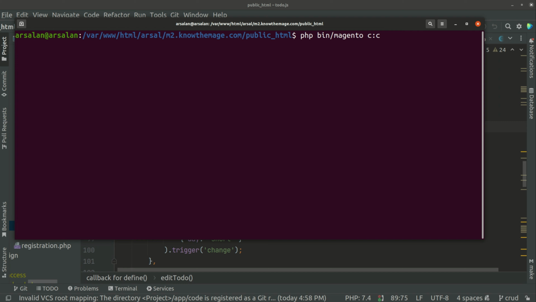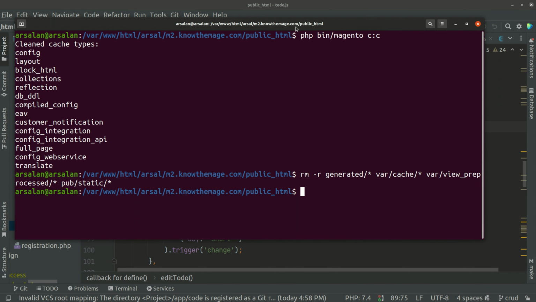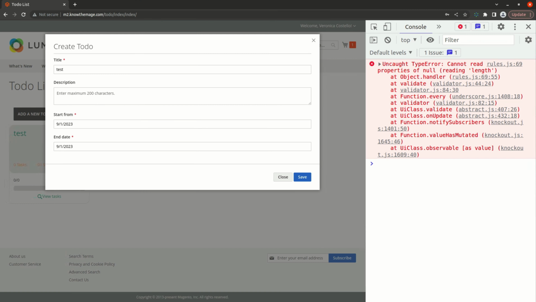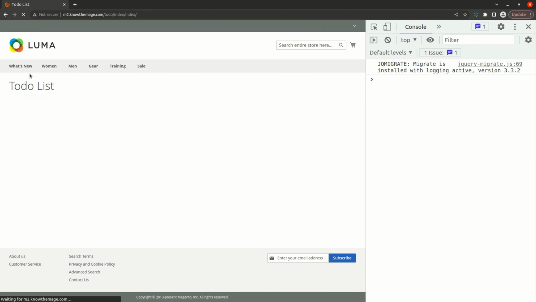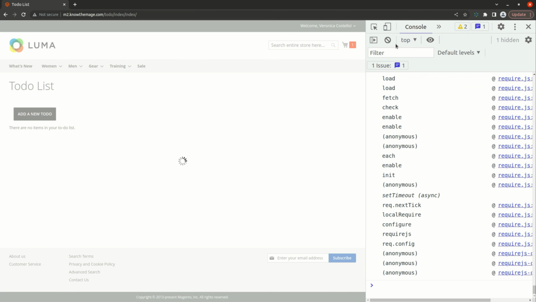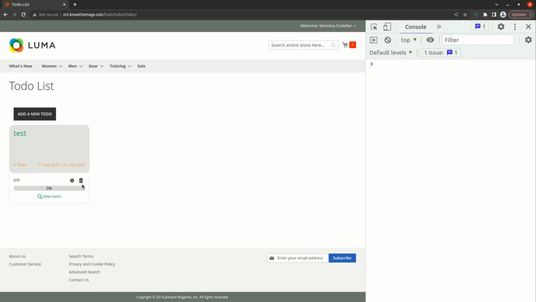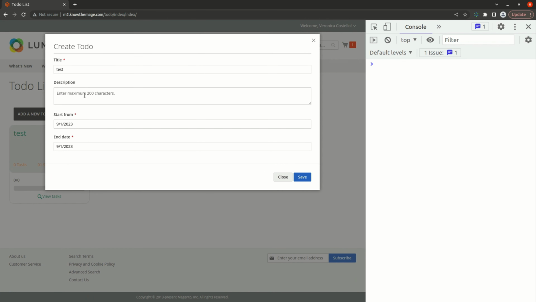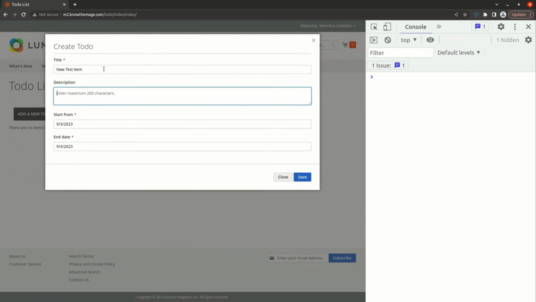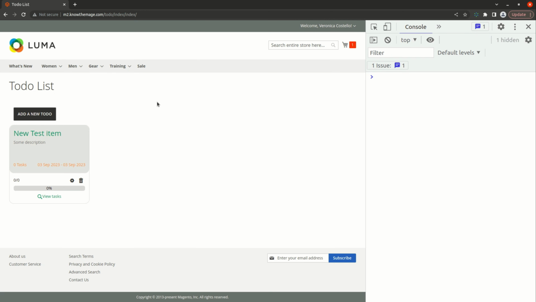Now flush the static or generated content. Reload the page now. Now try editing the item. No exception thrown this time. So now the issue has been resolved. Test with adding and removing items with and without the description. That's all. We are done with the to-do manager.